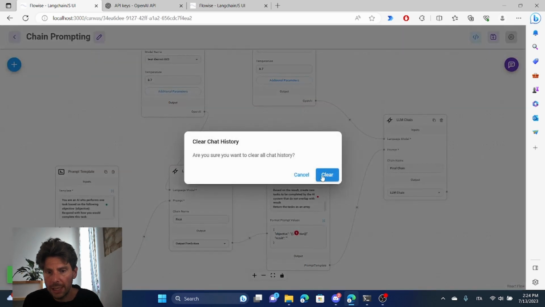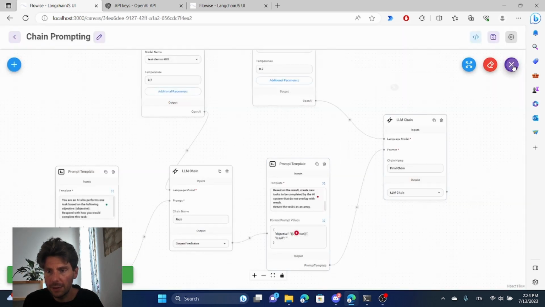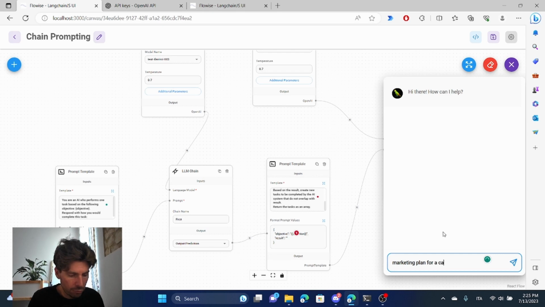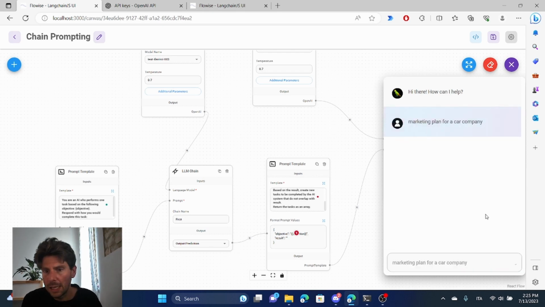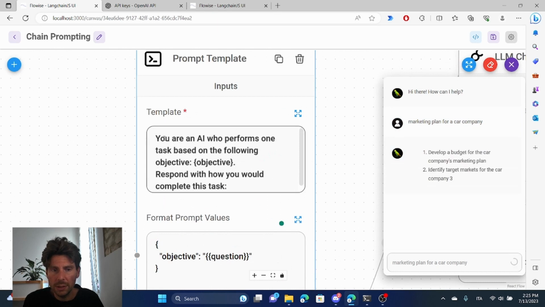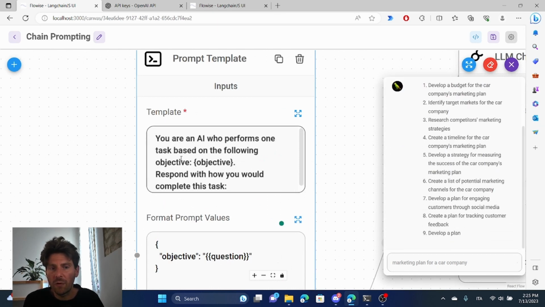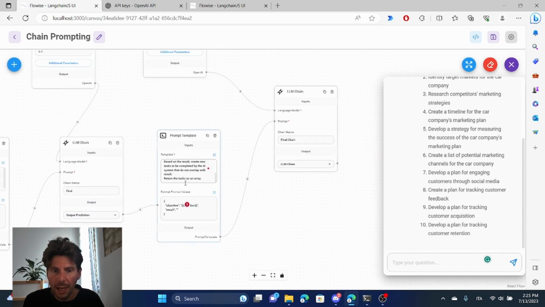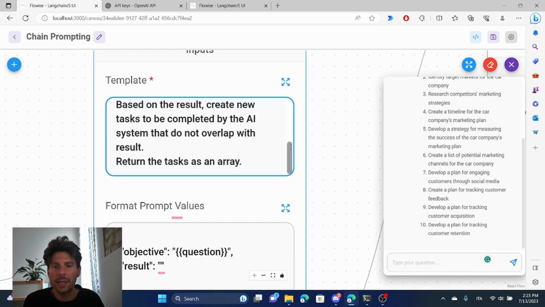I'm going to erase all of the history from previous conversation, and I'm going to ask it to create a marketing plan for a car company. So what is going to happen is it's going to query the first language model with this prompt. You are an AI who performs the task based on the following objective, and then we are going to take the answer and run it inside of our second prompt.